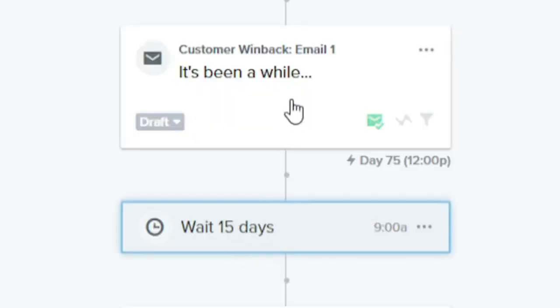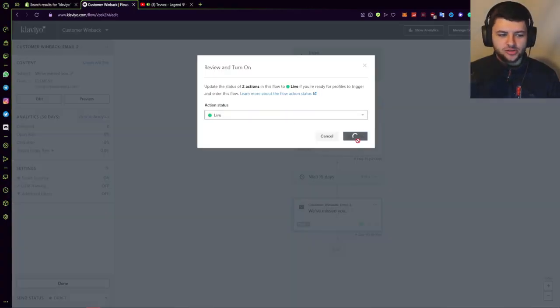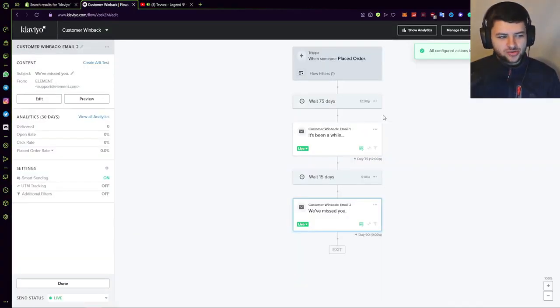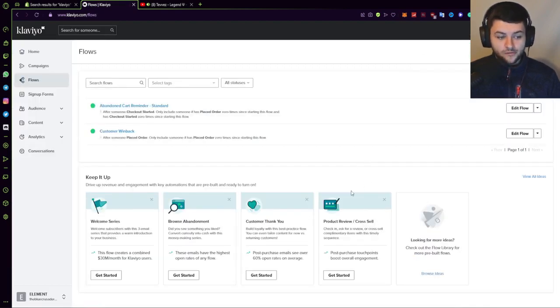And then it'll wait 15 days since that email, and then we'll send them another email saying, hey, we missed you, do you want to come back, do you want to make an order? So we can also turn that back on too. This is all trying to increase conversions, right? So you can turn on most of these different flows that are also all very good.